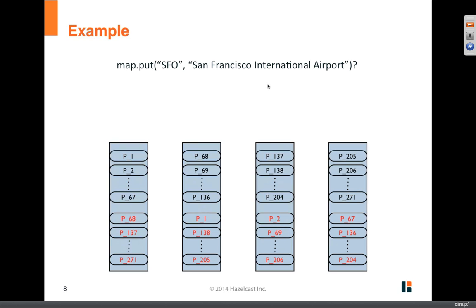So let's do a scenario. For example, let's assume that we have a map of airports for simplicity, and the key is a small 3-letter keyword for the airport, and the value is the long description of it. When we do a map put of SFO with the value San Francisco International Airport, let's assume that when you serialize SFO, hash it, and then mod with 271, it gives you the number 200. Okay, for simplicity. Honestly, I didn't calculate that.